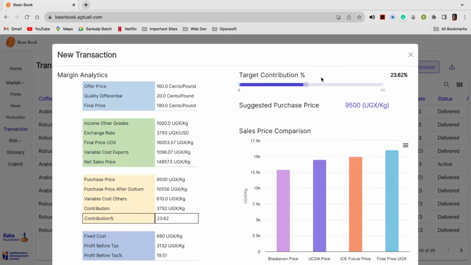Contribution is calculated by subtracting total variable cost and purchase price after adjusting outturn from final price. Final price UGX is the sum of final price converted in UGX and income from other grades at kilogram level. On the right hand side, you will find a suggested purchase price, which is generated according to the contribution margin.